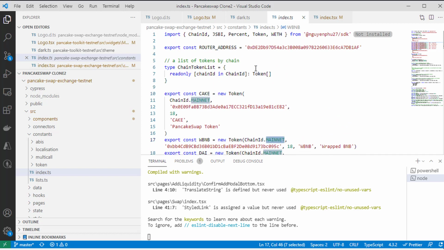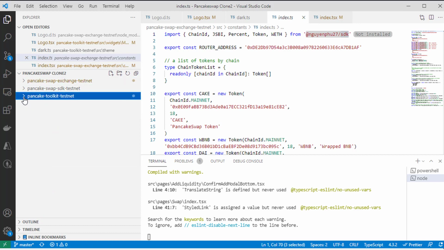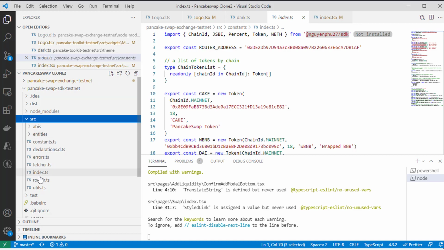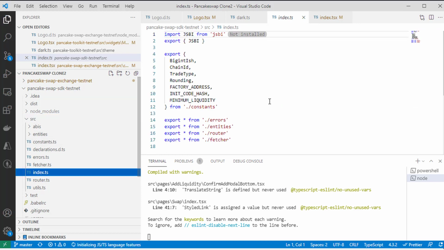So if you notice the chain ID, the token, WETH, all these are declared in the SDK, which is the other project that we imported, that we cloned. So here you have all this, a lot of other things here.